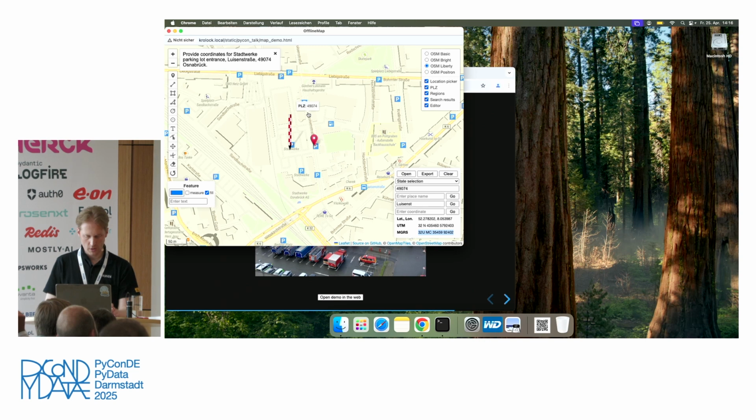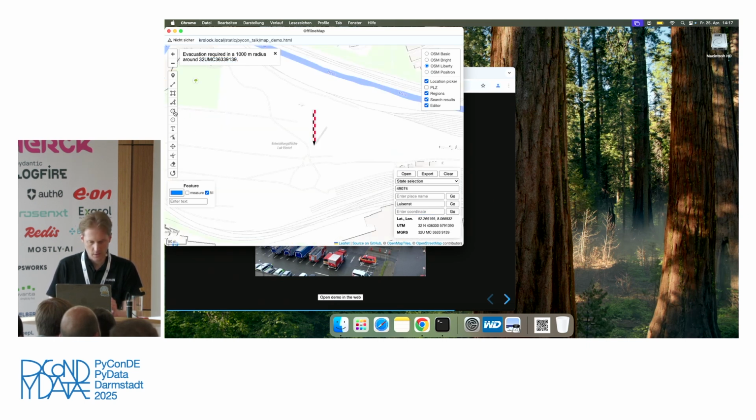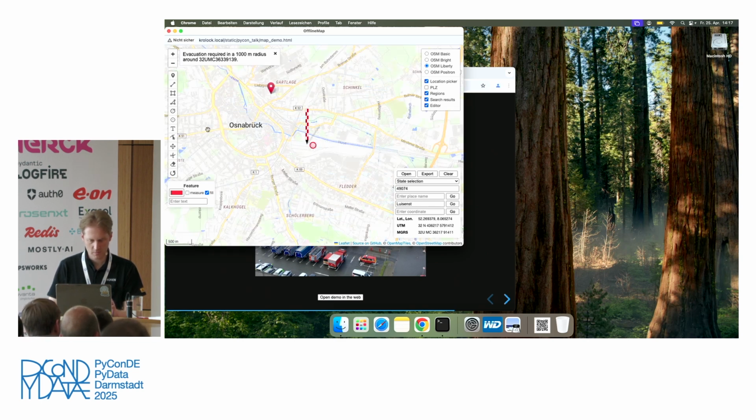Now let's continue. We require an evacuation around this, in a 1,000-meter radius around this coordinate. It's 32 UMC 36339139. So let's take a look where it is. We enter the coordinate. Go, here it is. Now we place a marker here. As the bomb is quite dangerous, we mark it red. And now when we move the mouse here, we see there's the bomb.